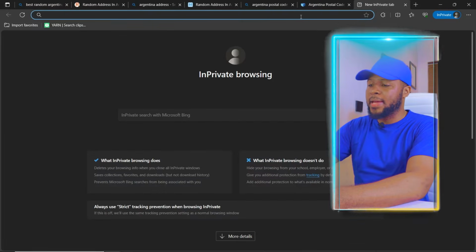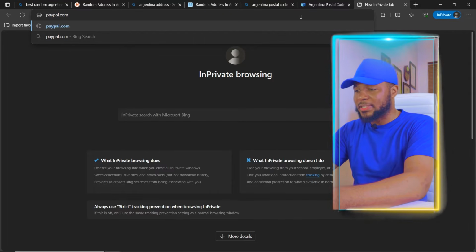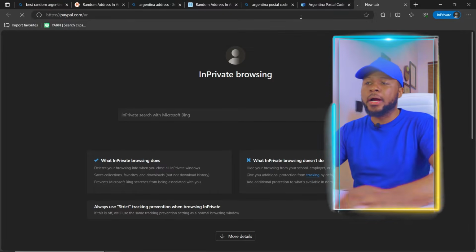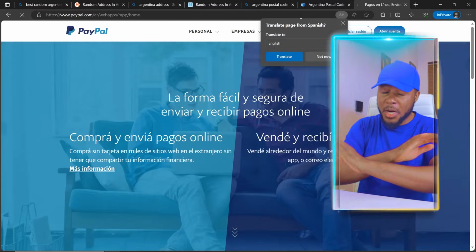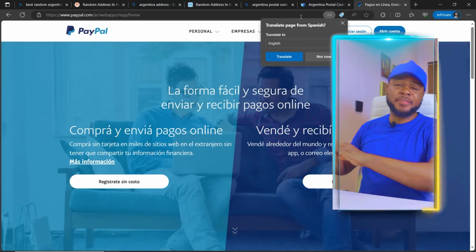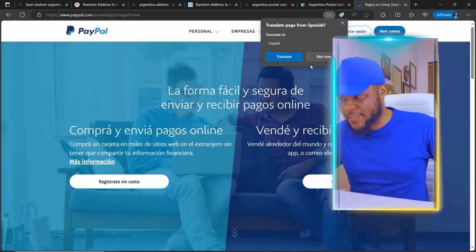So now we're going to go ahead and go over to paypal.com/AR. Okay, AR is for Argentina, and Argentina PayPal is one of the most amazing PayPal I've ever used. Trouble-free, stress-free, everything is fantastic.